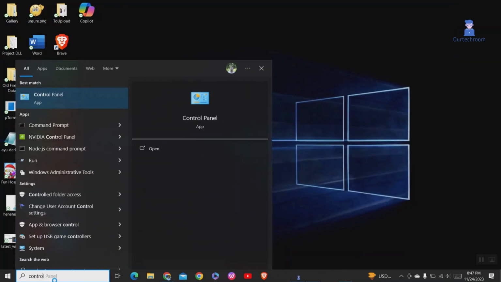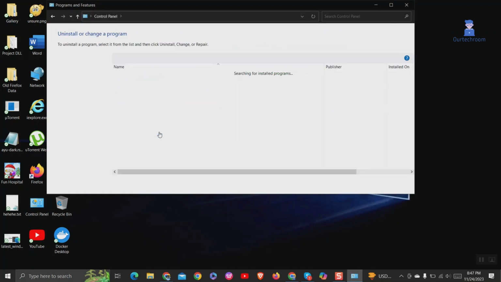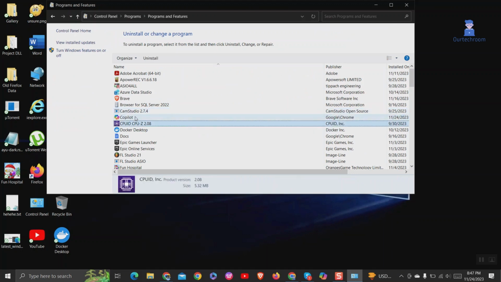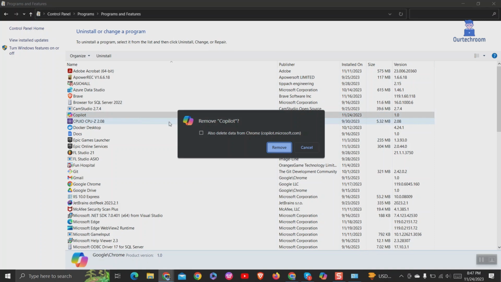Go to Search and type Control and select Control Panel from the list. Select View by category. Then click on Uninstall a Program link. Here you will find Copilot gets installed as other apps. If you want to uninstall Copilot, then right-click on it and select Uninstall.